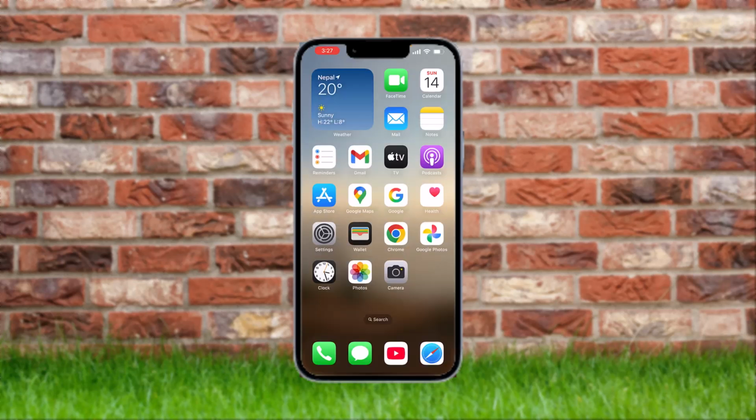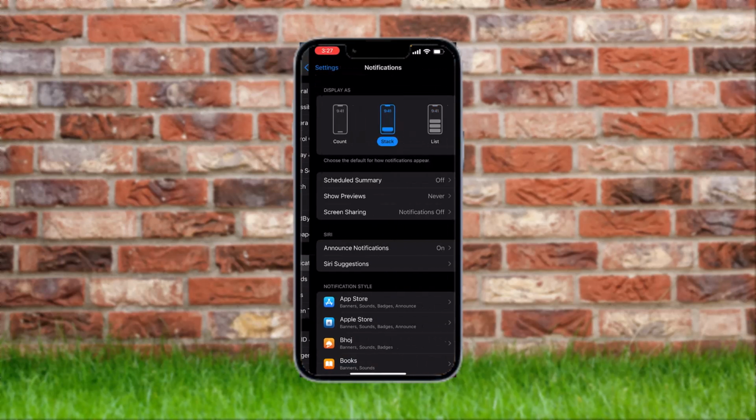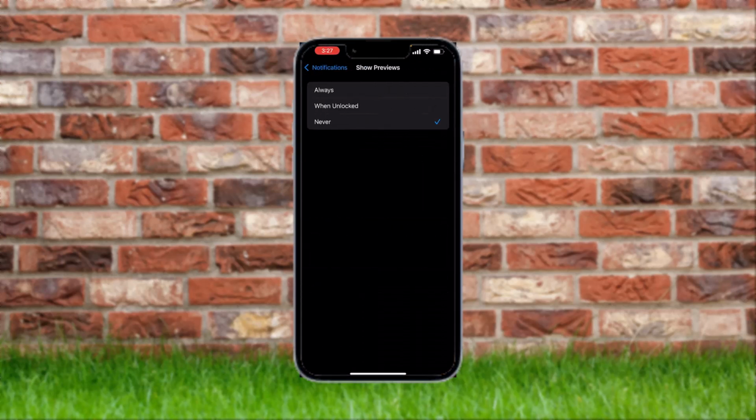Step 5. Check notification preview settings. Go to settings, then notifications, then show previews, then set it to always. Hidden previews can make banners look like they are not appearing.